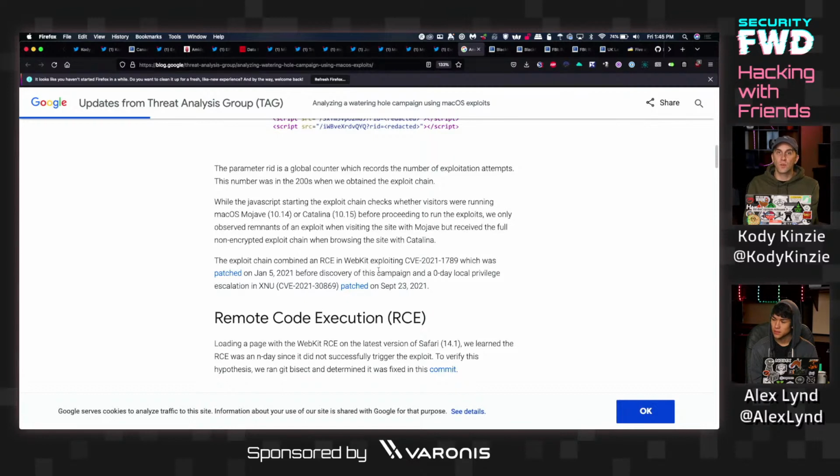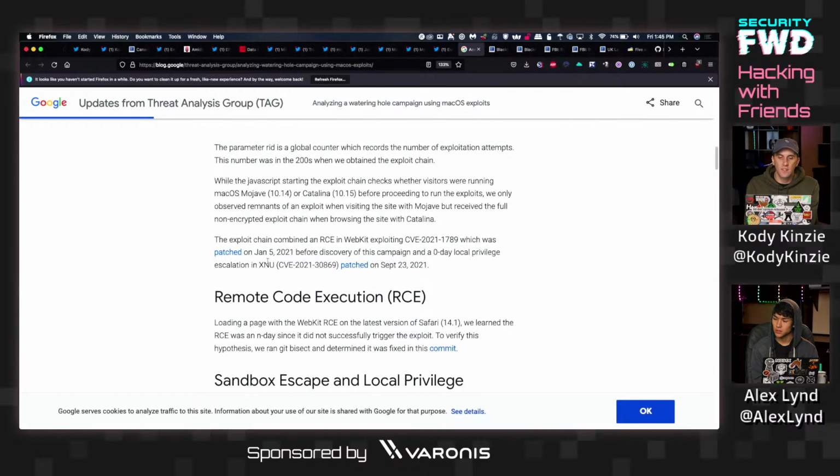And honestly, these exploits are probably really expensive to develop. Although, unless they're just stolen. A lot of the times, if you have a large enough nation state like this, they'll just steal exploits from other researchers, and it's worth their time to do that because they can turn around and use them in campaigns like this. The exploit chain combined remote command injection and WebKit, exploiting CVE-2021-1789, which was patched on January 5th before the discovery of the campaign, and the zero-day privilege escalation.